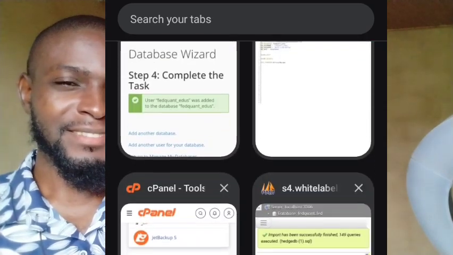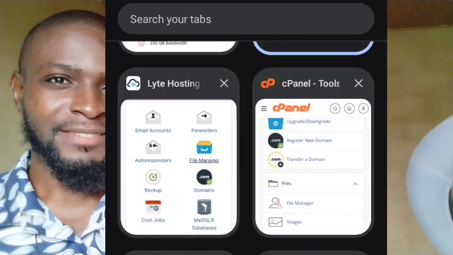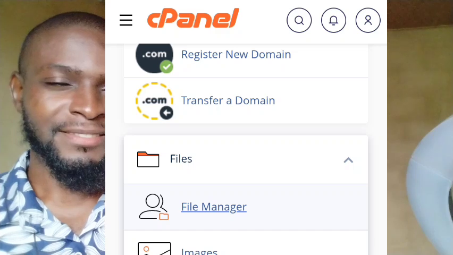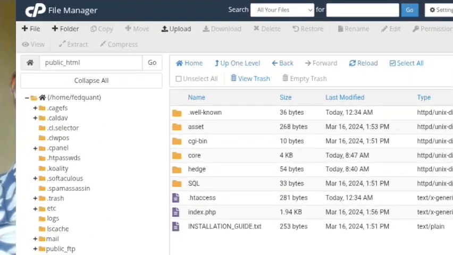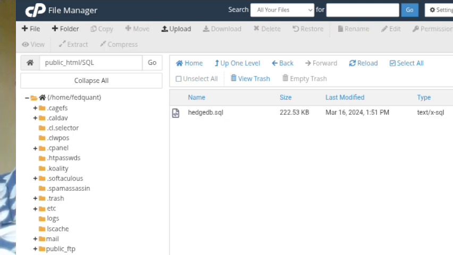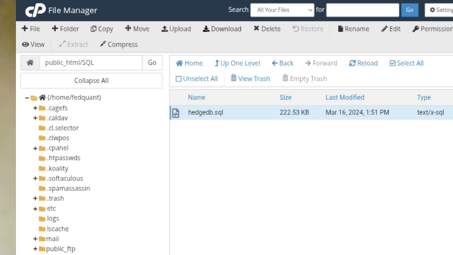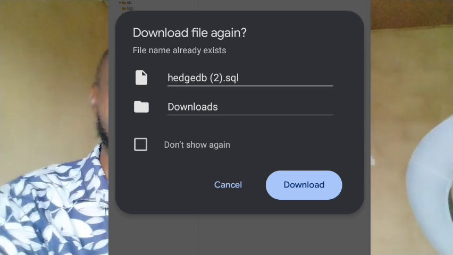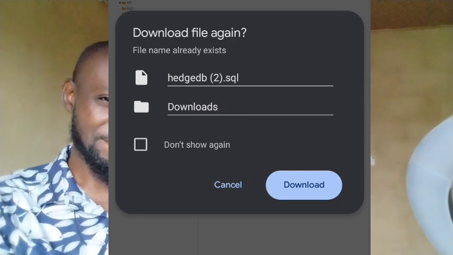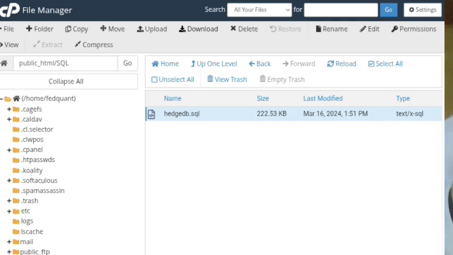Let me show you. This is our file manager, right? Let's go back, go to public_html, and this is SQL. This SQL is the important one. You now download this database, right? That is the database. You are going to upload it inside that database you created. I'll now click download, but let me not download it because I have it already in my system.